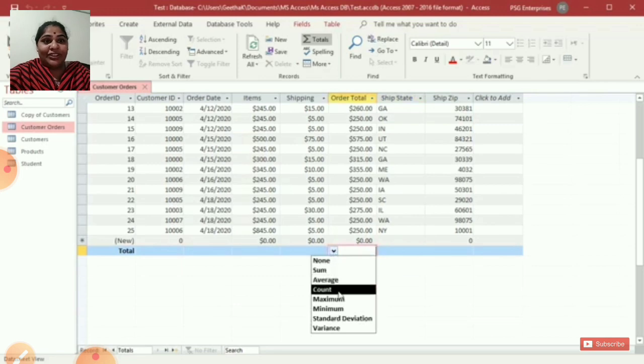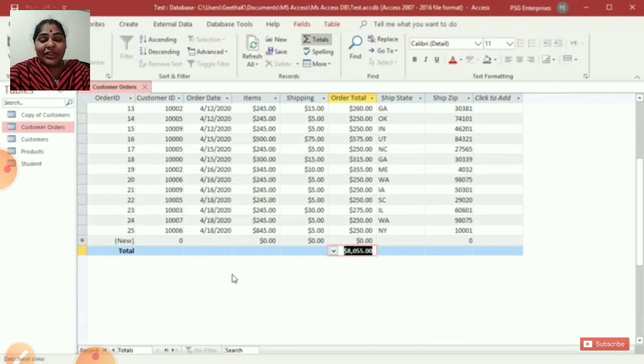Now when I click on the order total, it is showing me all the calculations that can be performed on that particular field. So I have taken the total. Now if you see order date, again I have selected maximum. It will show you the maximum date present in that field. So this is how you can perform the calculations, children.